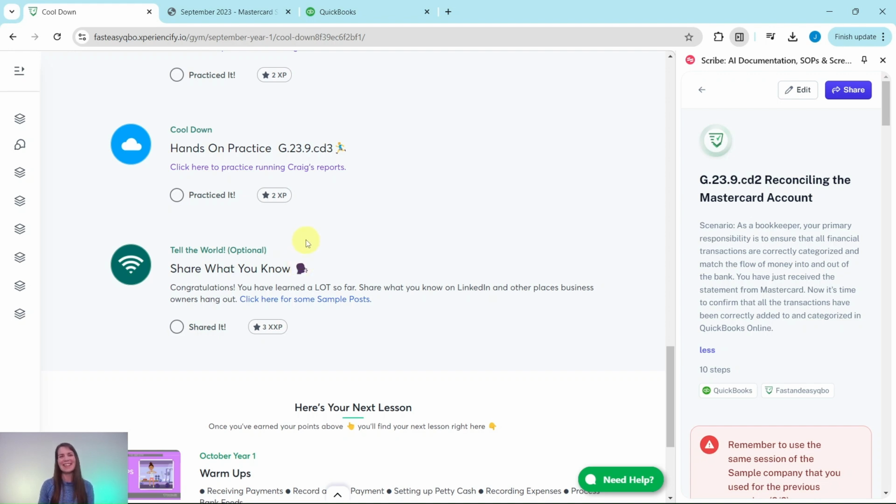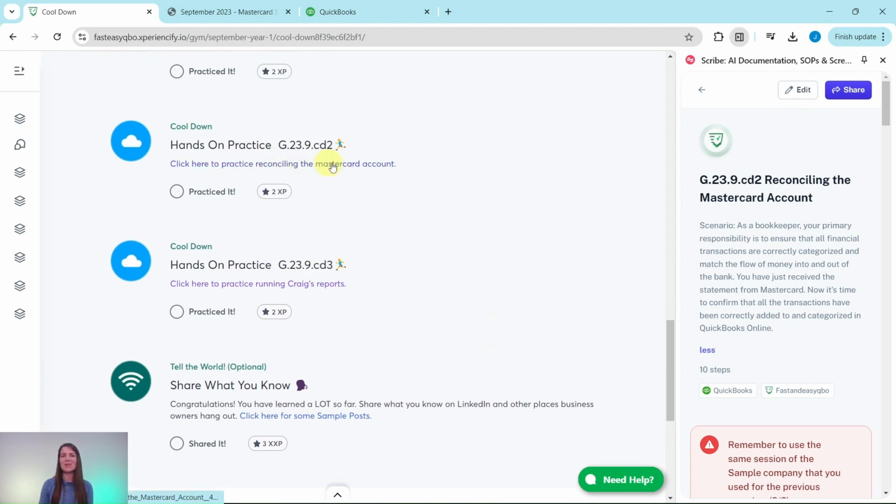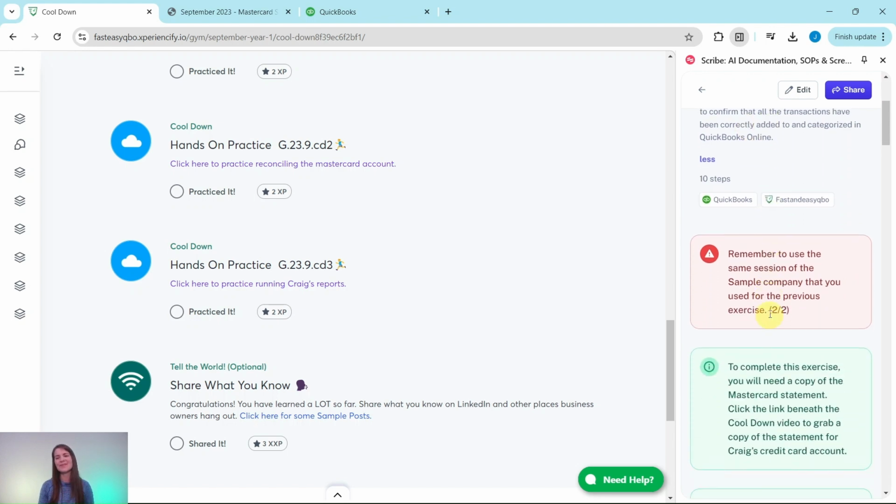So let's go ahead and get into today's exercise where we are going to practice reconciling the Mastercard account. Go ahead and click on that link to have the exercise come up for you. I have it here on the right side, so let's read through the scenario. As a bookkeeper, your primary responsibility is to ensure that all financial transactions are correctly categorized and match the flow of money into and out of the bank. You have just received the statement from Mastercard. Now it's time to confirm that all the transactions have been correctly added to and categorized in QuickBooks Online.